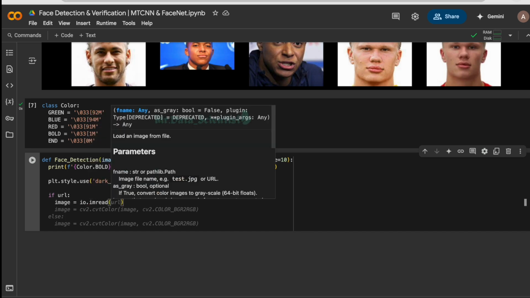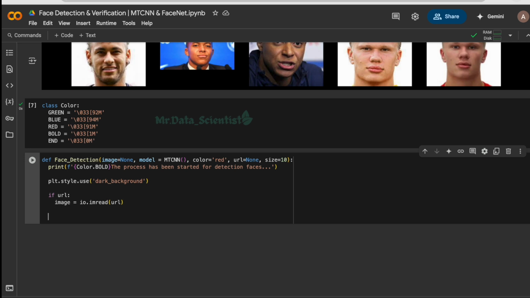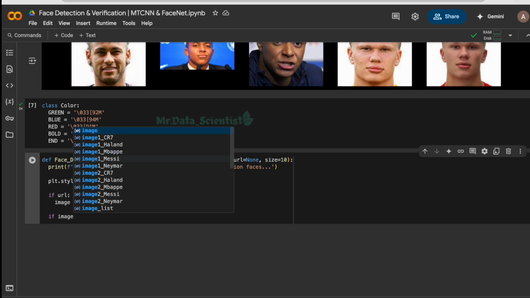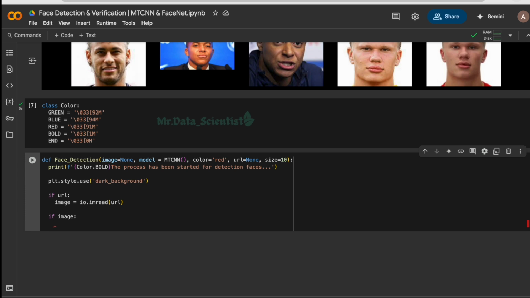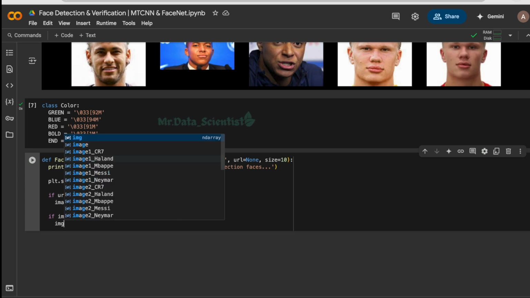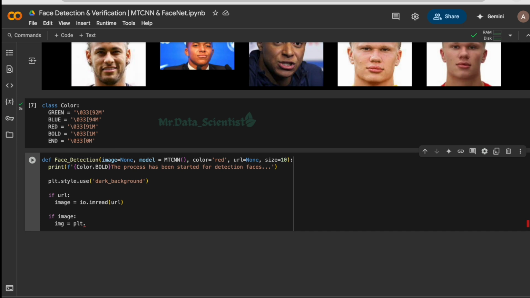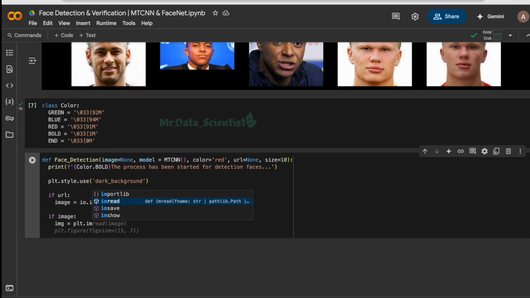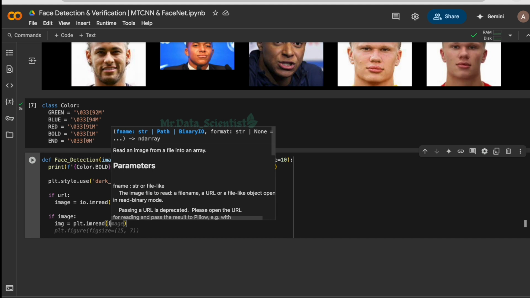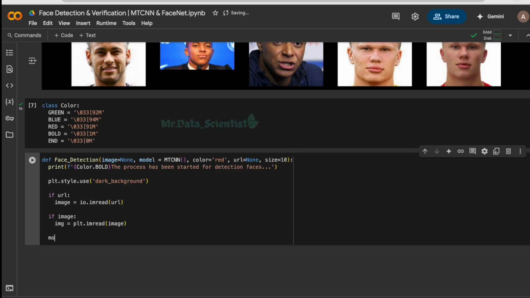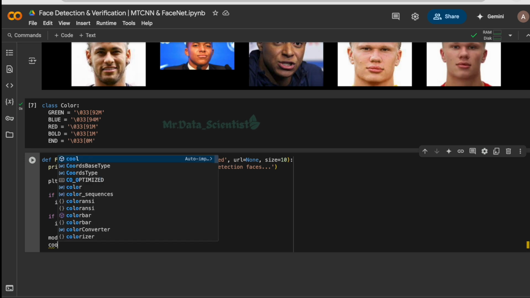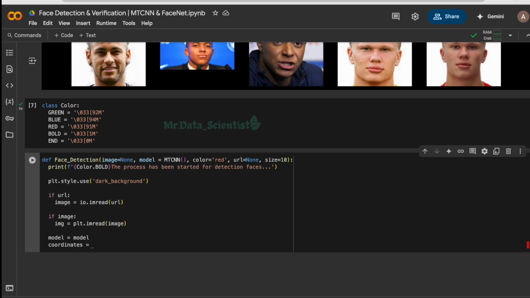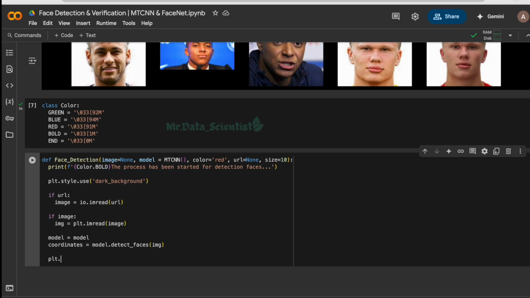If there's a URL, img equals io.imread(URL) loads it. If it's a local path, then img equals plt.imread(image) does the trick. I set model equal to model, which is MTCNN, our face detection model. Then coordinates equals model.detect_faces(img) finds faces and returns their locations.